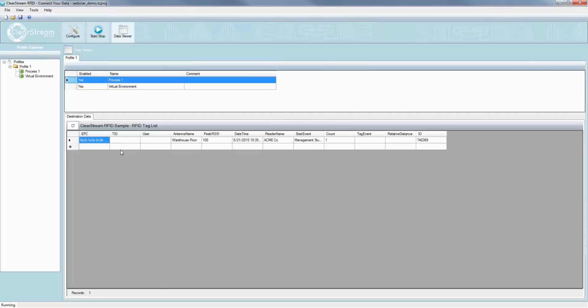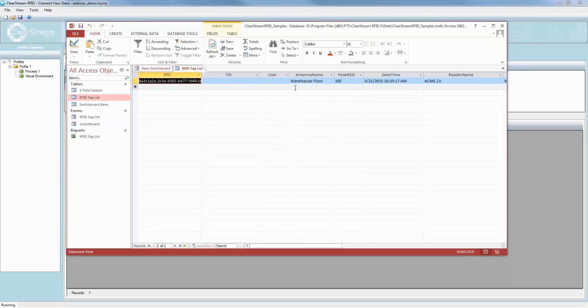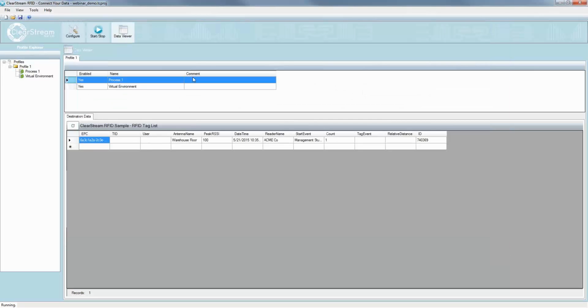If I go to the data viewer, you can see that item that I scanned is on the warehouse floor. Now, I should have mentioned this before, this is the data viewer. This is just a viewer of your access table. So if I go to the access table and hit refresh, you'll see the same information in the access table that you see in the data viewer. But you can see that item that I just scanned is now currently on the warehouse floor. We can tell based on the antenna that last scanned it.